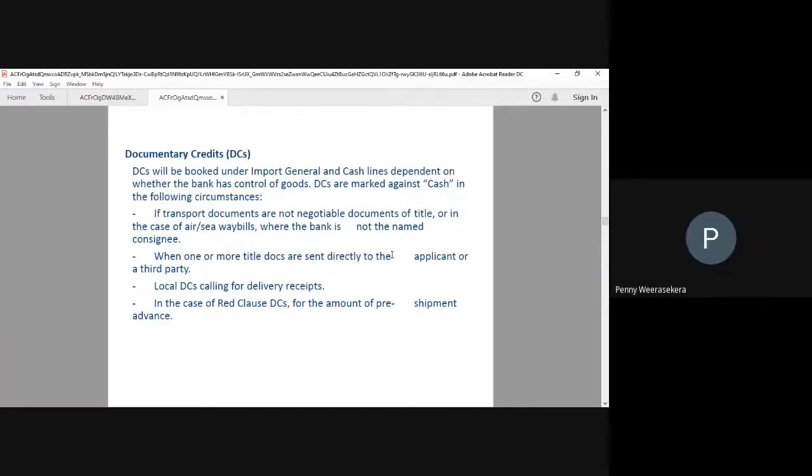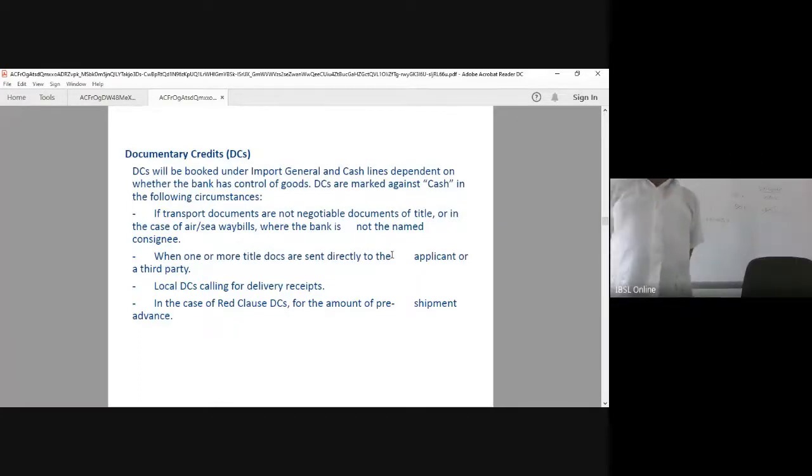For a cashback facility, what do we practically take? We ask the customer to keep a 20% cash margin. Sorry, not 20%, a 20,000 cash margin. If the customer is willing to keep a 20,000 cash margin, then we will do it.